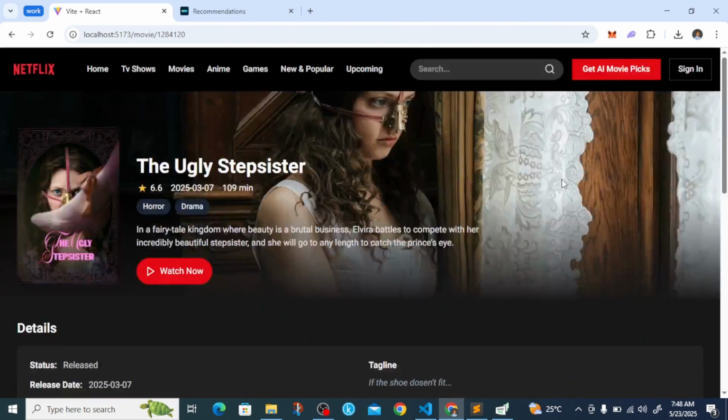Now this is nice. So the next thing we'll have to work on is when we click on this button, what happens? You should be taken to a new tab where we can display the YouTube trailer of the video, so they can watch the video on YouTube. Alright, so that's what we're going to work on next.